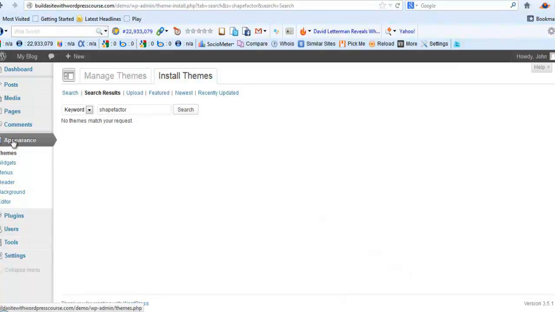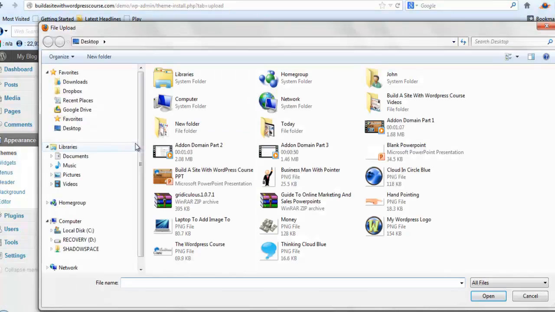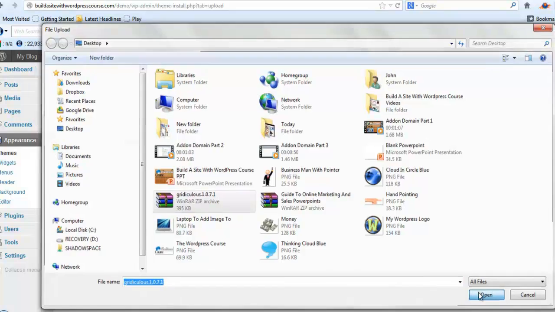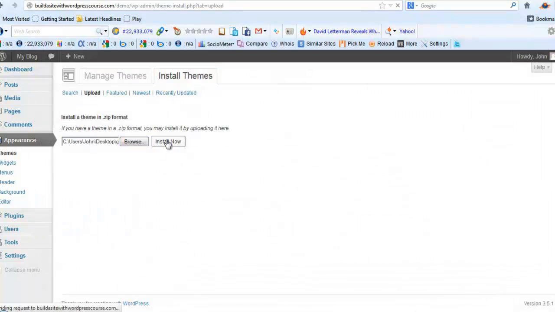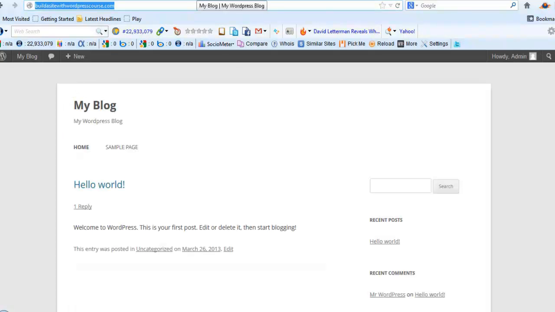And to do that, again, Appearance, go to Install Themes, we go Upload, we browse. Right here, open it, install it. And before I activate, I want to again let you check and see what this website looks like right now. Let's refresh this. So this is exactly what it looks like.